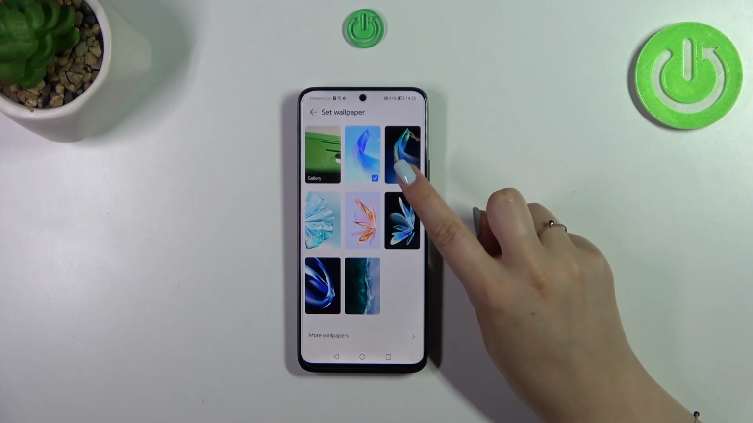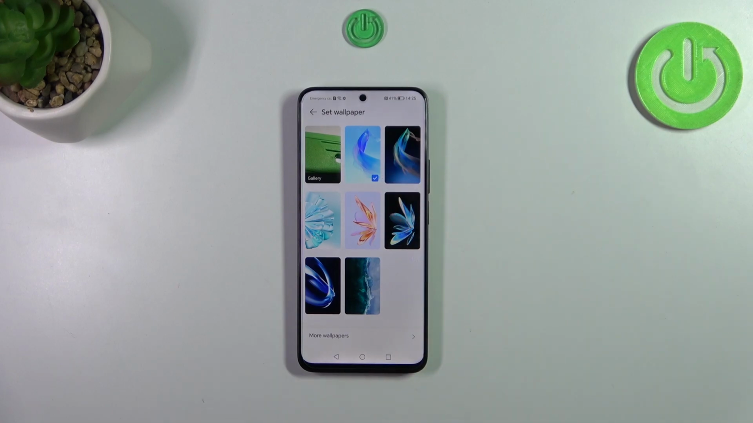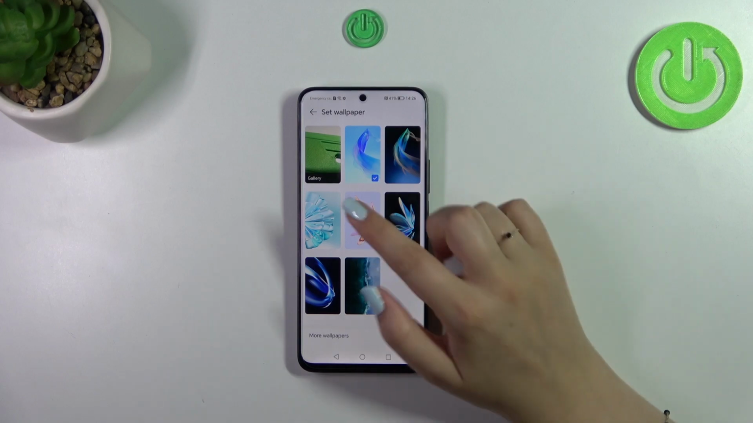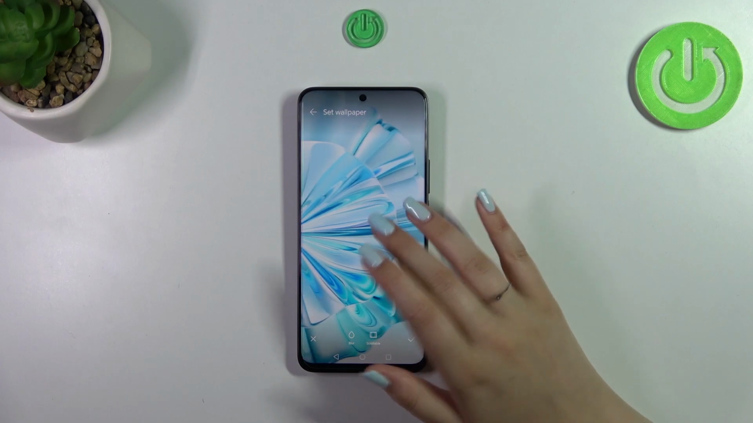As you can see, we've got the wallpaper which we've currently applied marked, so it's nice. And basically all you have to do in order to change it is to tap on the wallpaper. Right now you can check the preview of the wallpaper.